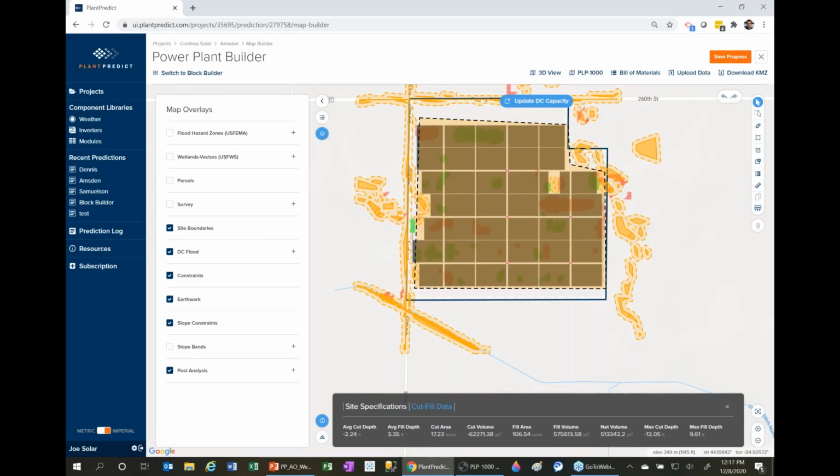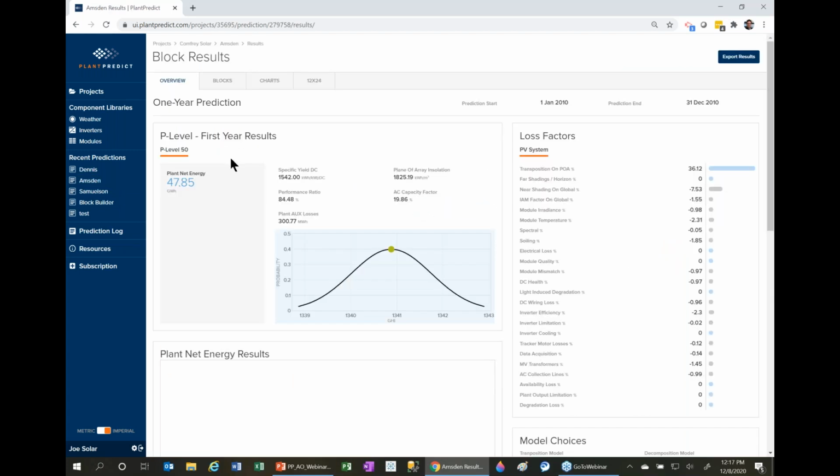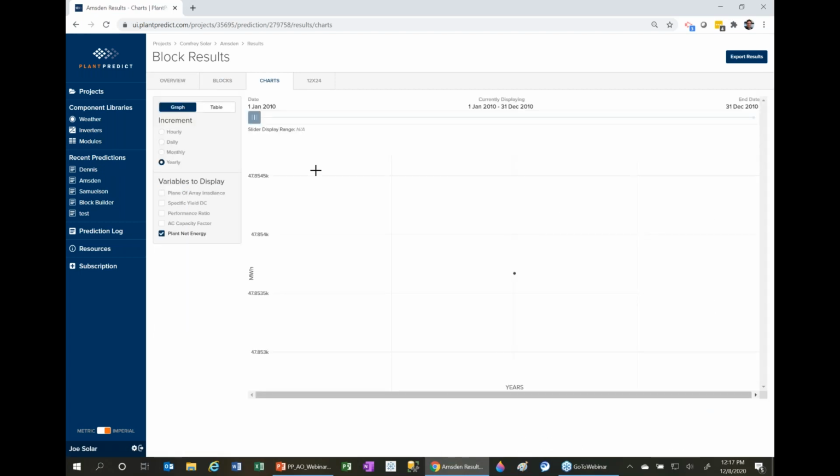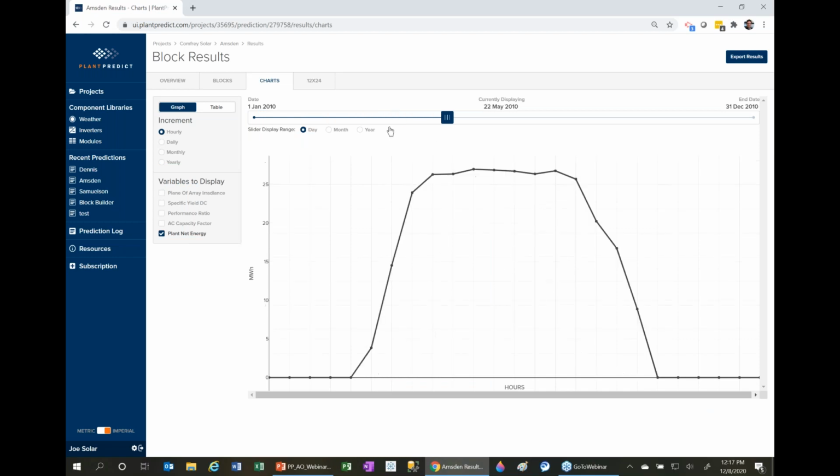All right. So from there, I can always go in and do some results analysis in our reports. So here's our summary data showing our plant net energy specific yield. I can go into our charting section and look at this production any day of the year just by scrolling through here. All these things are really powerful.